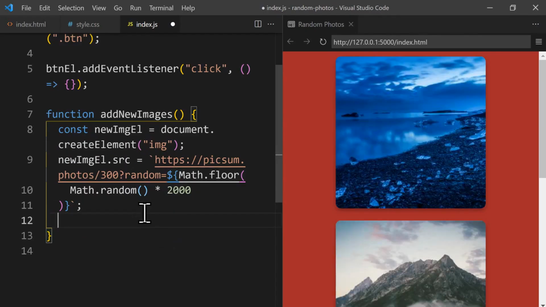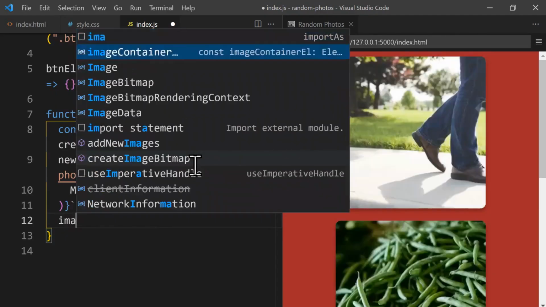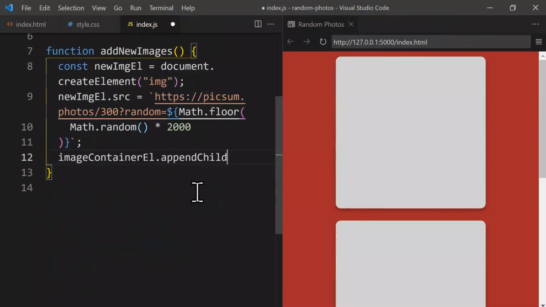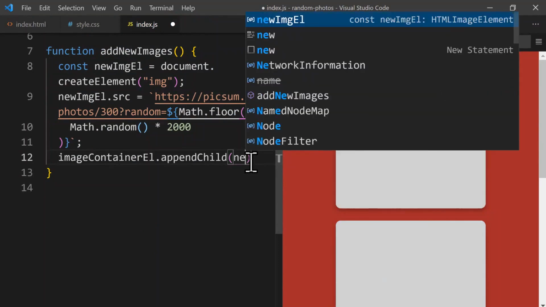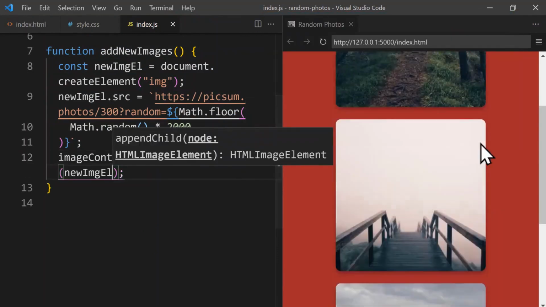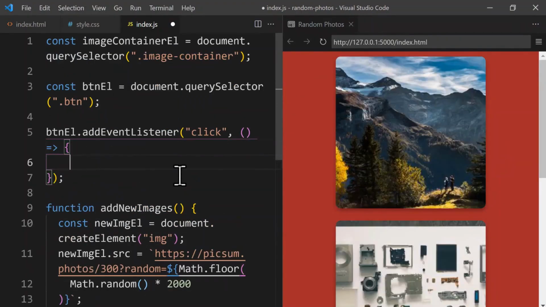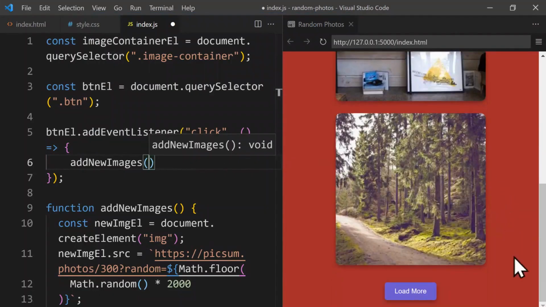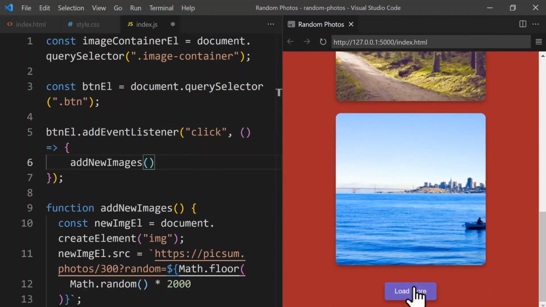Now we can add it inside the container. We just use the image container element that we got earlier and call appendChild on it. So we're going to append the child, which is this new image, and we pass newImage here to append it as a child. So now whenever we click on the button, we call this addNewImages function. So now we have 3 images, and when we click on load more, we see 1 additional image appear each time we click.